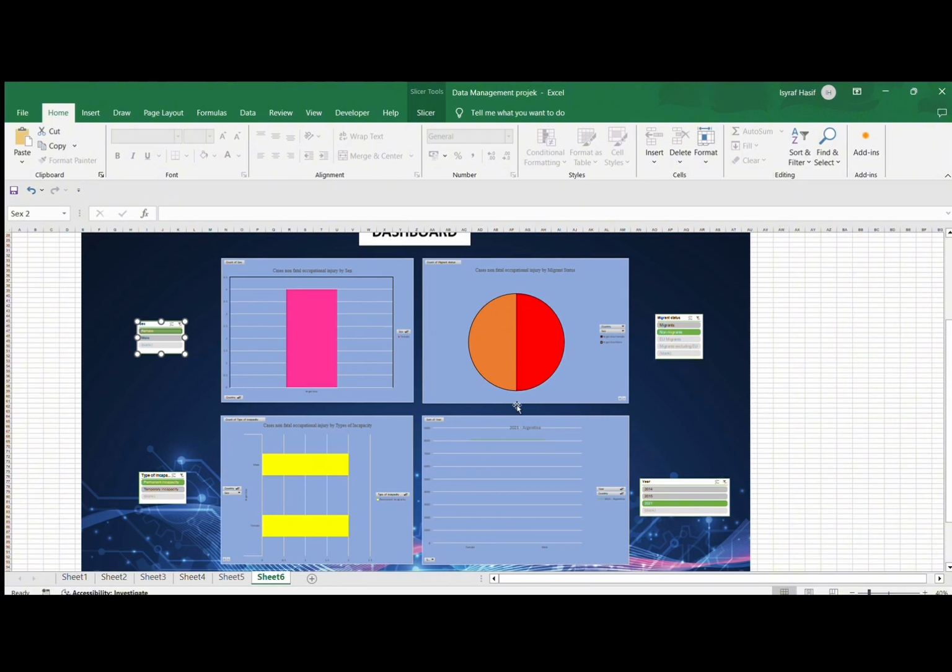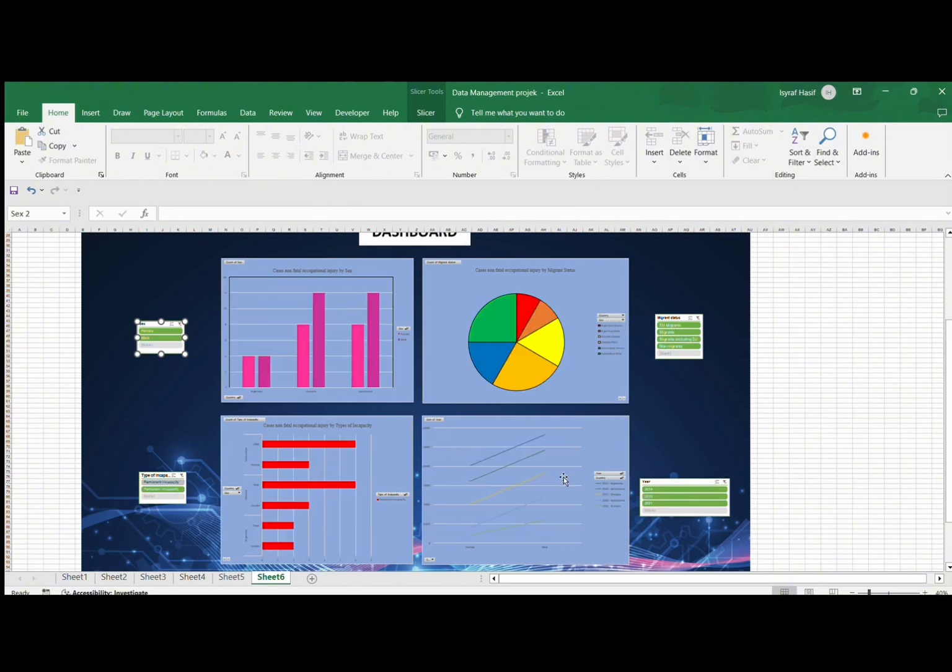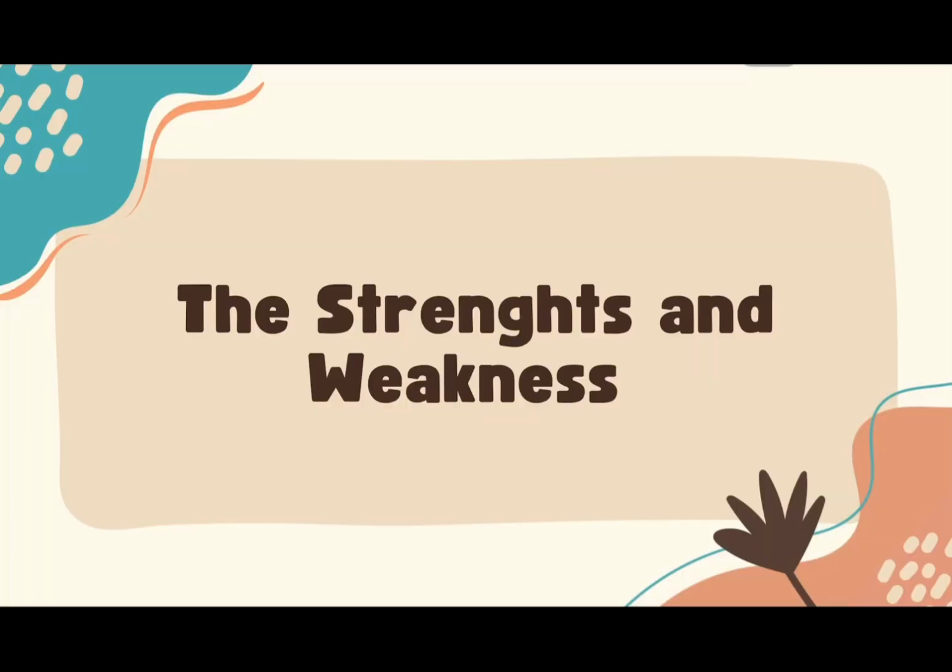So if you want to know all the data between the year, just clear all, hold the control button and click it. Just like this, and the chart will show you the sum of the data that you want. Last but not least, we will talk about the strength and weakness about our dashboard.